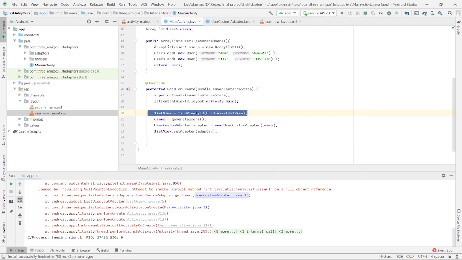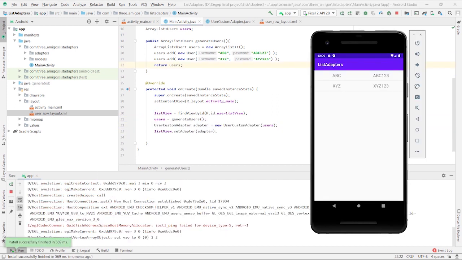So the first step is to initialize the list view, create the array list, add it to the custom adapter, and set the adapter to the list view. So there we go.